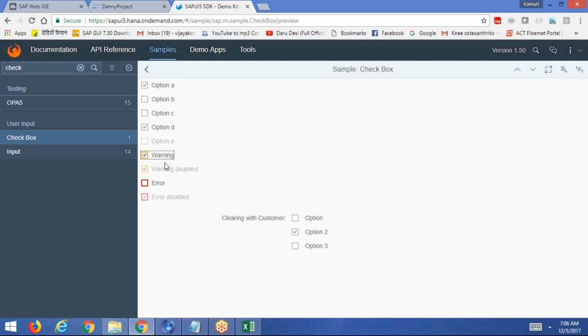And you see warning, error. There will be success also. I will be telling you about these states in another class. But for our criteria now, it's how to use a checkbox.